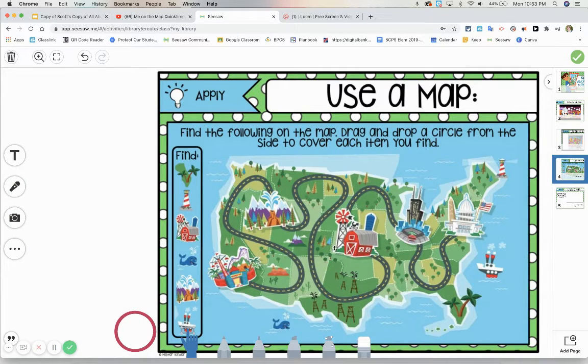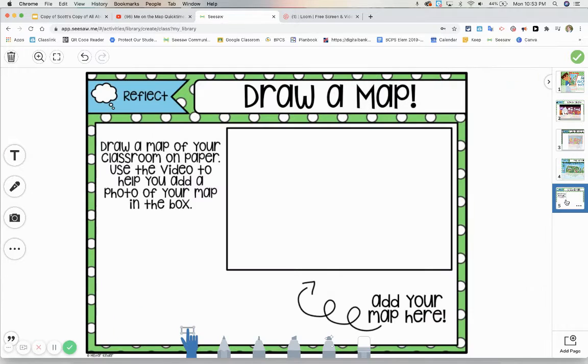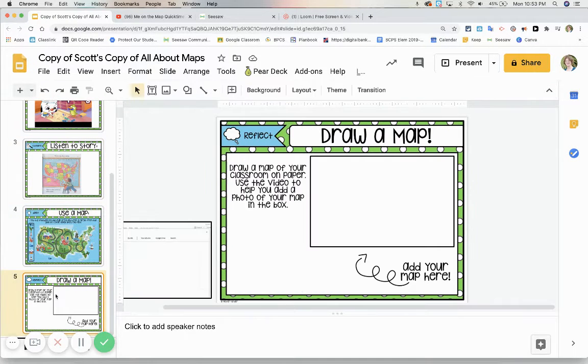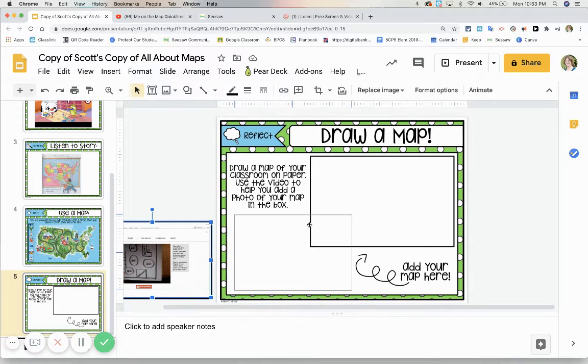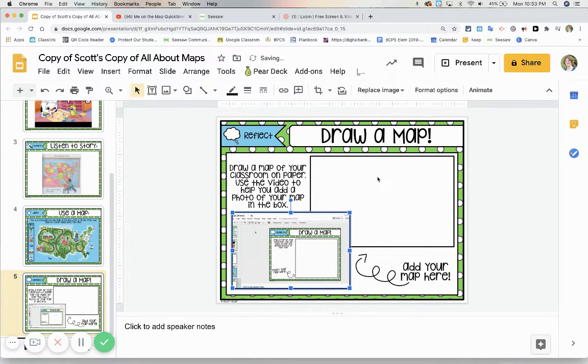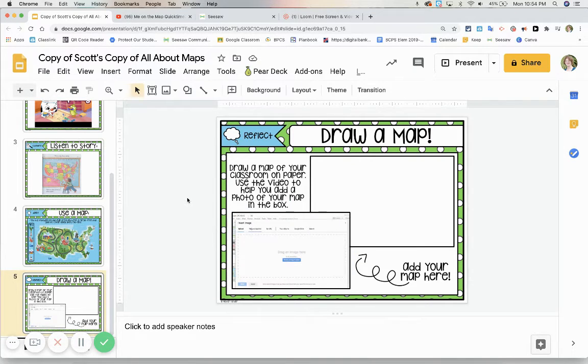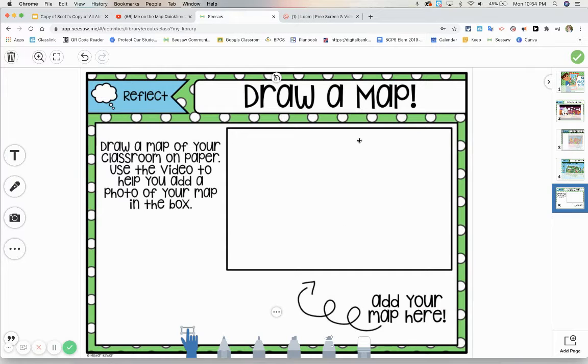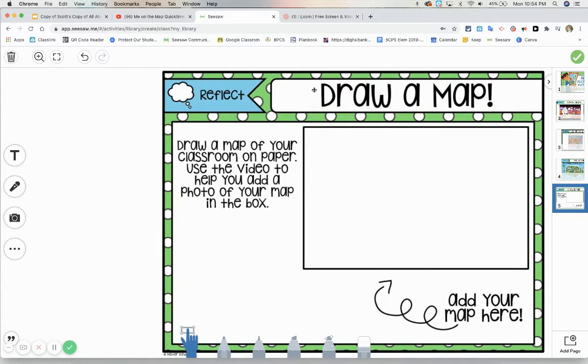Okay. So my map is locked in place. I have my circles on the side. Here, I'm not going to put an image or a video like there was on the original, because this original video is showing them how to make a copy of this slide and actually draw on the slide. Since we're using Seesaw, they don't need that video. They're going to just draw right on the slide. So once again, unlock and slide this over to give me room for some directions.